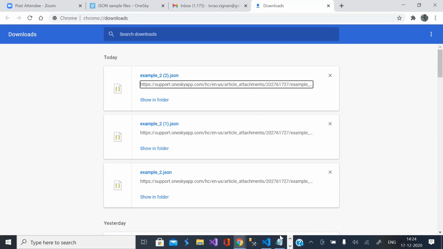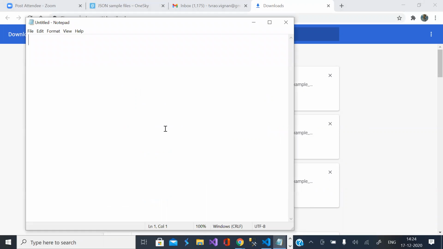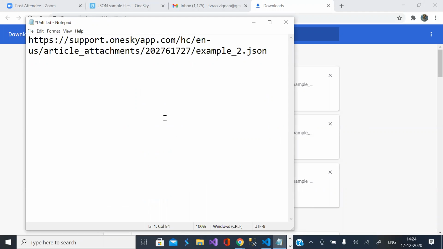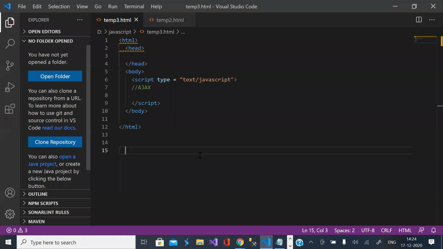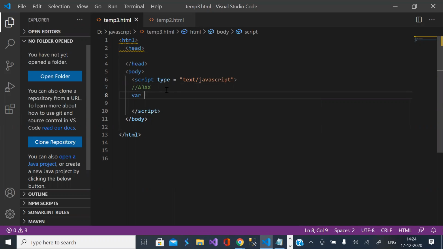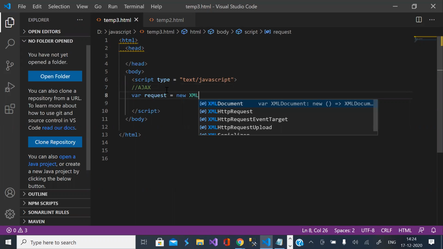So copy the link and paste it here. Okay, so this is an online JSON file. Now let us write a program to open it in our web page. For that, you need to create an instance of a class called XMLHttpRequest.